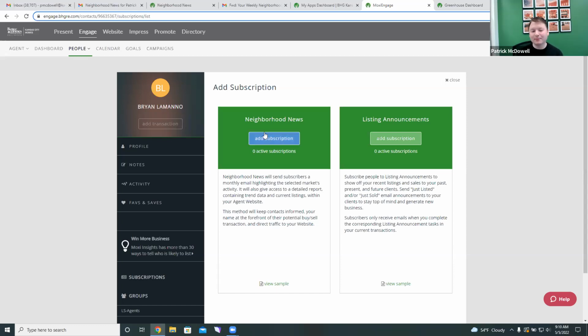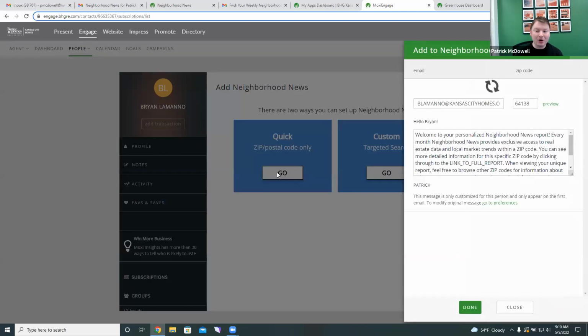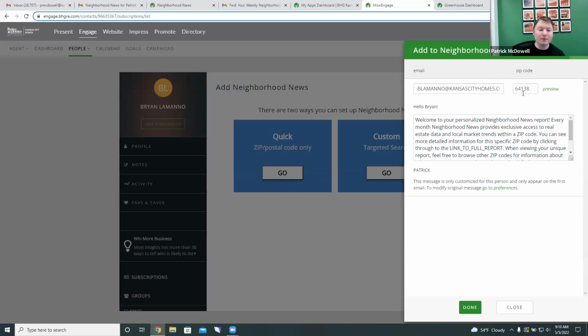To sign Brian up for that, I just click add subscription. Now there's two options. One of them is I can do a quick search and just click go, and it actually pulls up Brian's zip code automatically because I've already put his home address into Moxi. This is kind of the intro email that Brian would receive. It only goes out once, but you can also go in and resend it if you needed to. I'll show you where to do that here in just a few minutes too. So if I was ready, I could click done.